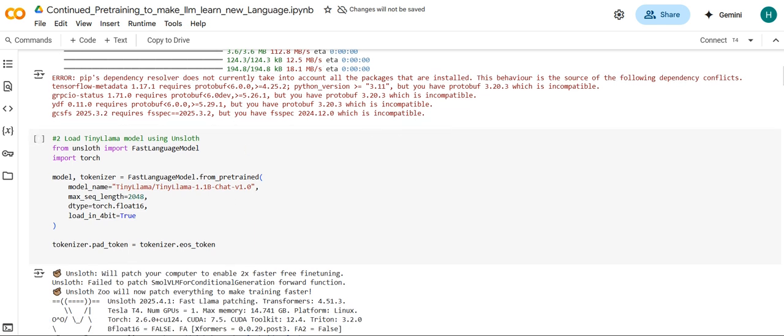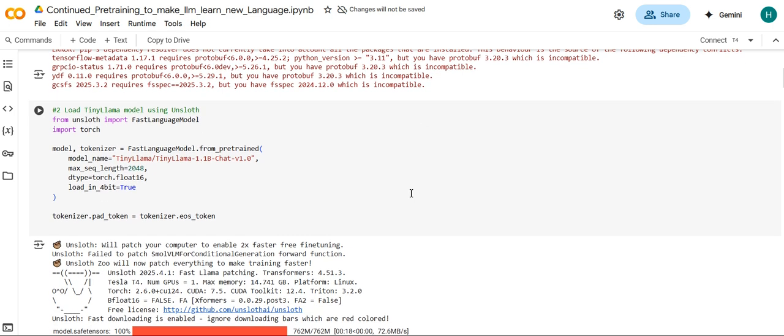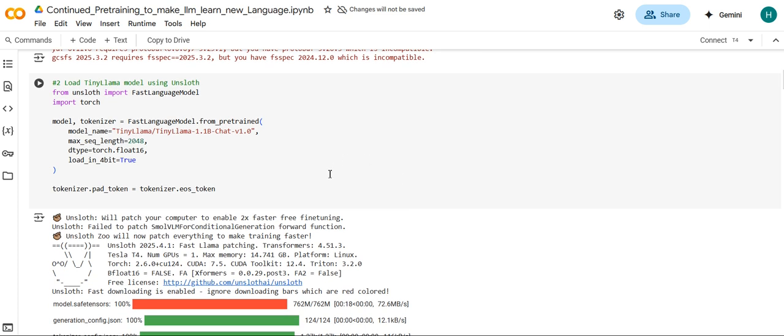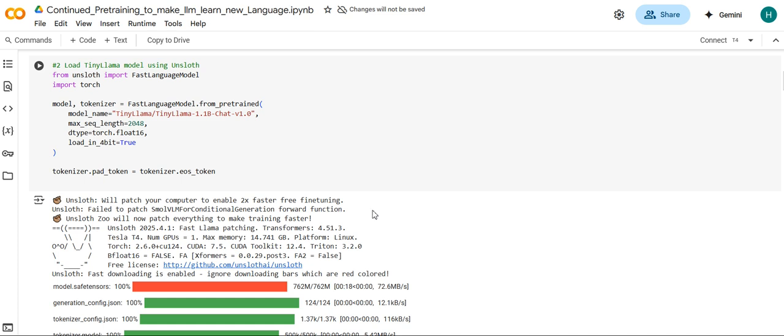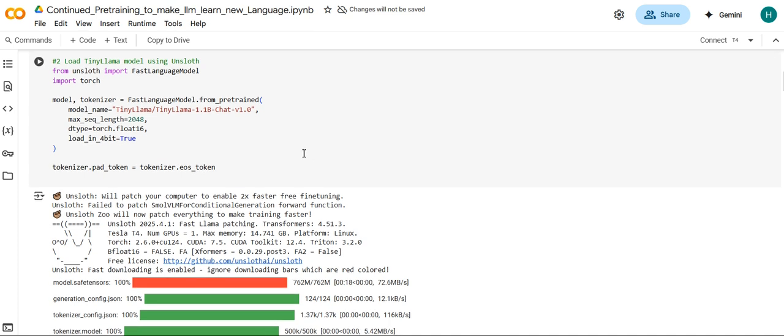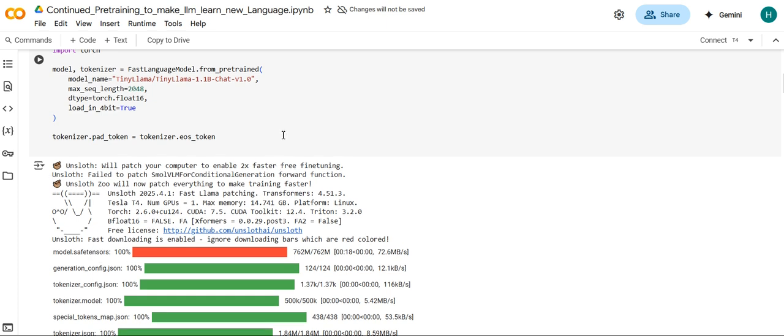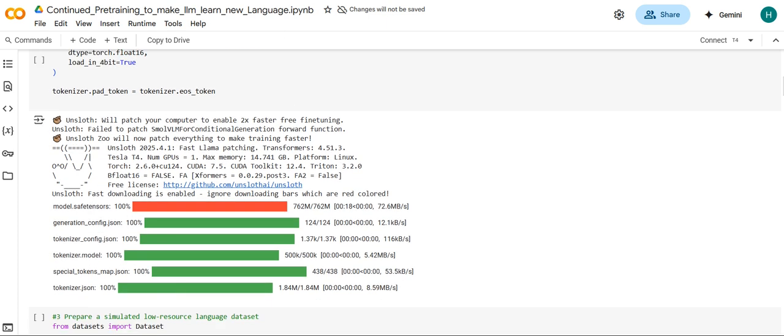And after installing the required libraries, we're going to load the model in 4-bit precision using Unsloth. This keeps the model light and fast on Colab. And we also set up the pad token to match the EOS token.